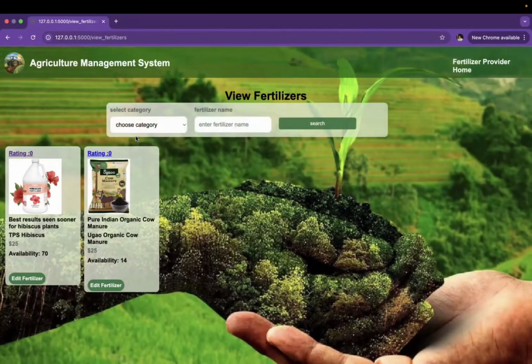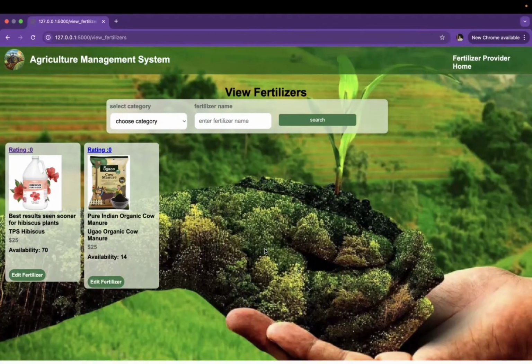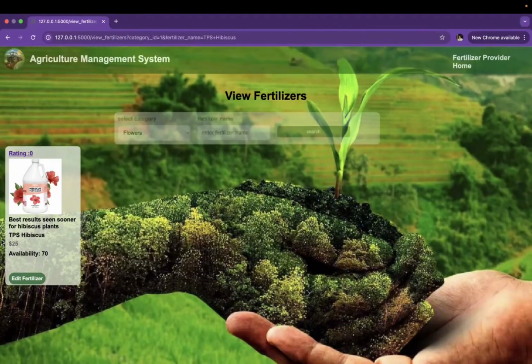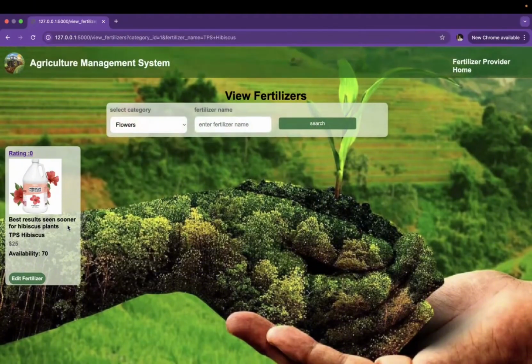So right now you can see this is only two categories as of now. But if you go ahead and add more, it's going to be so many down the line. So we have this search engine for that. Let's say I'm looking for the flowers category and I'm looking for this hibiscus plant. You can always search for it and that's going to pop up right there.